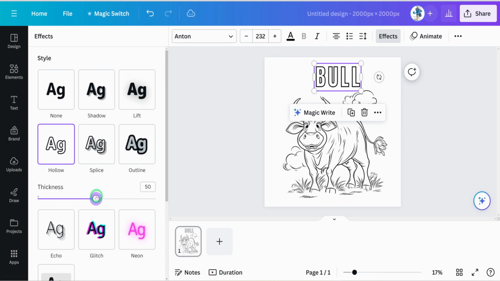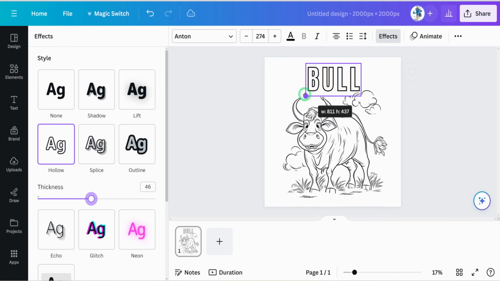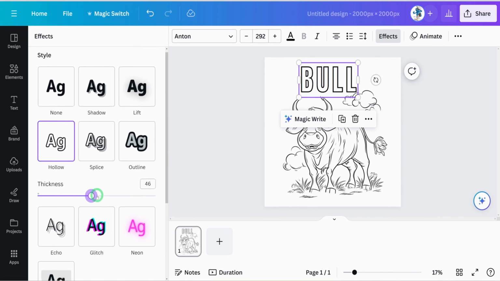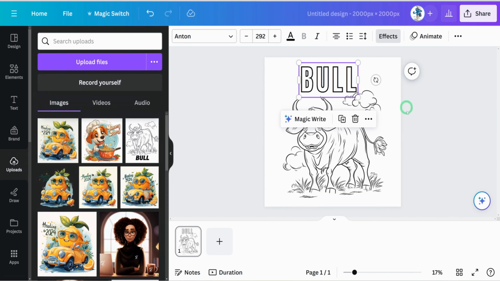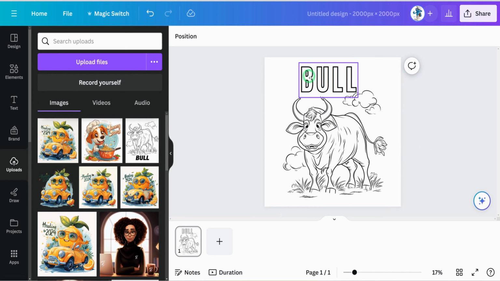And you could reduce the thickness or increase the thickness depending on what you want. So you could increase this, and you could choose to make it bend or not bend, and then you could arrange it properly for your coloring book and people could color this. So this is an example of how to modify the text that's been generated within Midjourney.